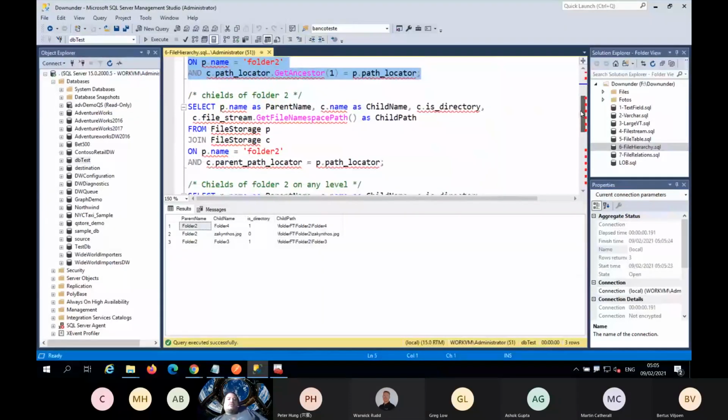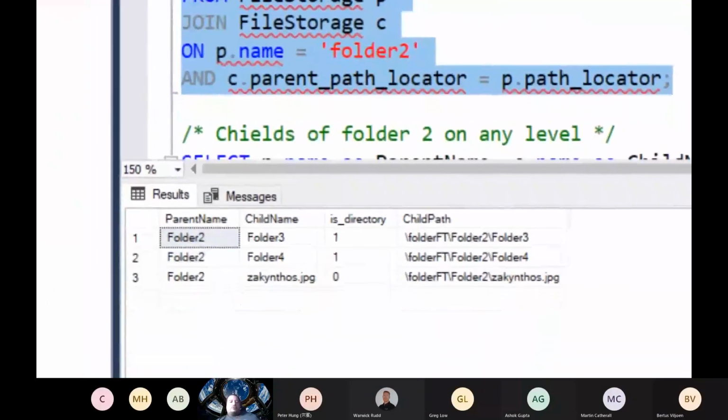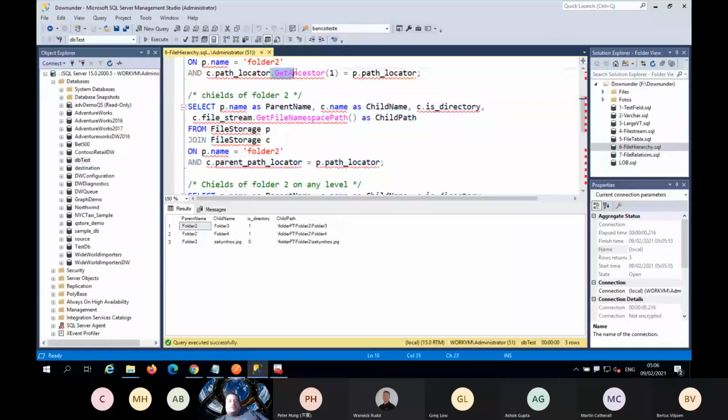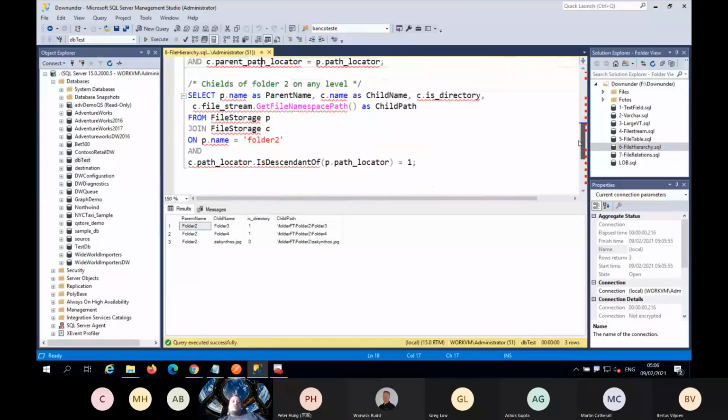But what if I would like any level below folder 2? No, sorry. First, this other one is another way to achieve the same result. I'm seeing folder 2 and the items that are inside folder 2. Instead of using the get ancestor, I'm comparing the parent path locator with the path locator. These are some tricks with the fields inside the file table.